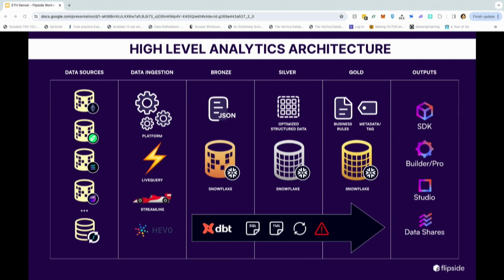We have things like live query, which allows you to hit the node directly in real time using only SQL. So imagine like a Postman for SQL, and then you can integrate that data with any of our data that we have historically as well. We also have something called Streamline, which is built on AWS Lambdas, that allows us to orchestrate ingesting data in large parallel batches as well.